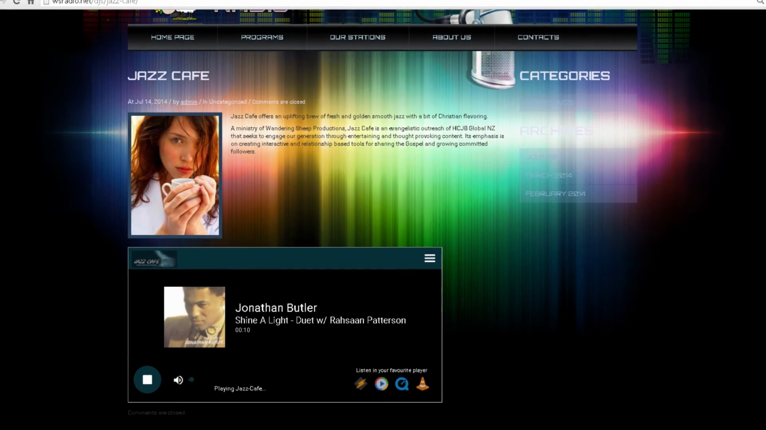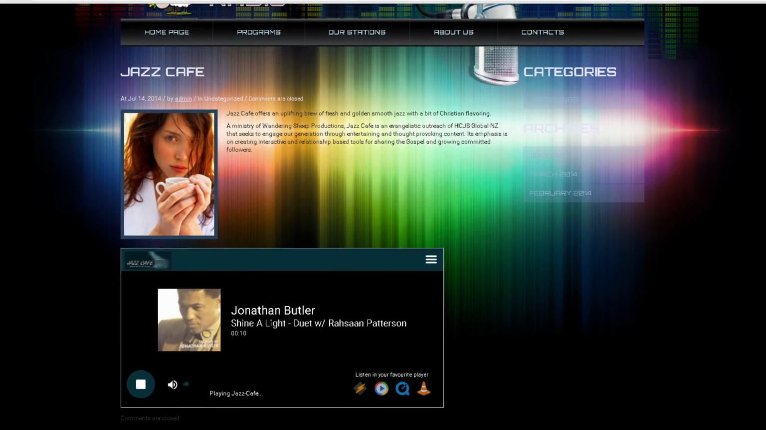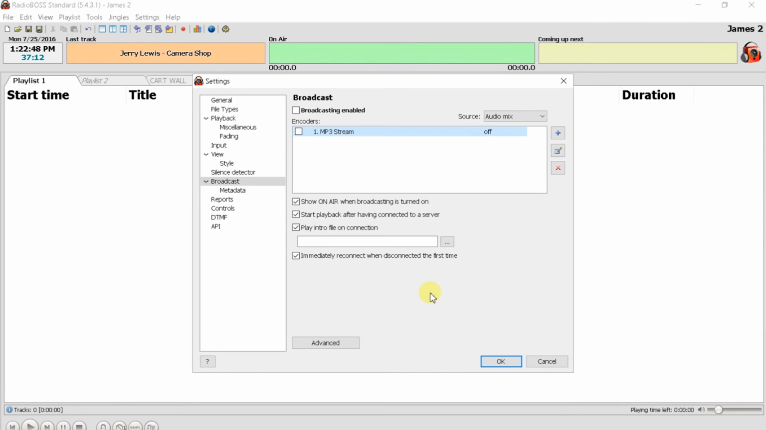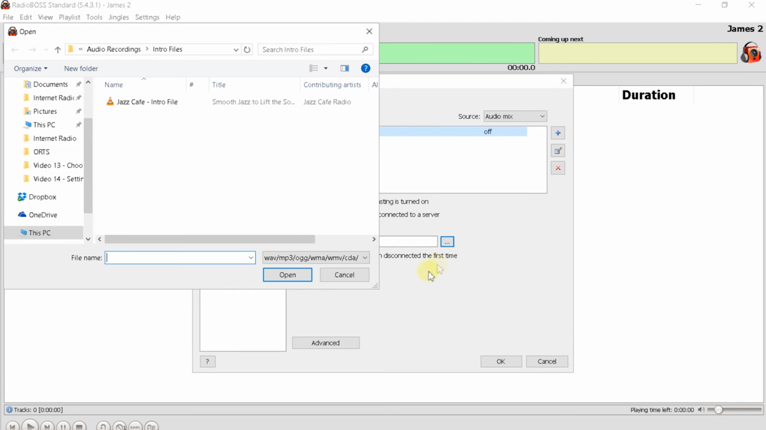Some internet radio stations like their listeners to hear a short recorded station message every time they connect. For example, something like, "You're listening to Jazz Cafe on the Wandering Sheep Radio Network." Well, we can do that in this system. I simply click Play Intro File on Connection. Then I navigate to choose the audio file that I want to play.